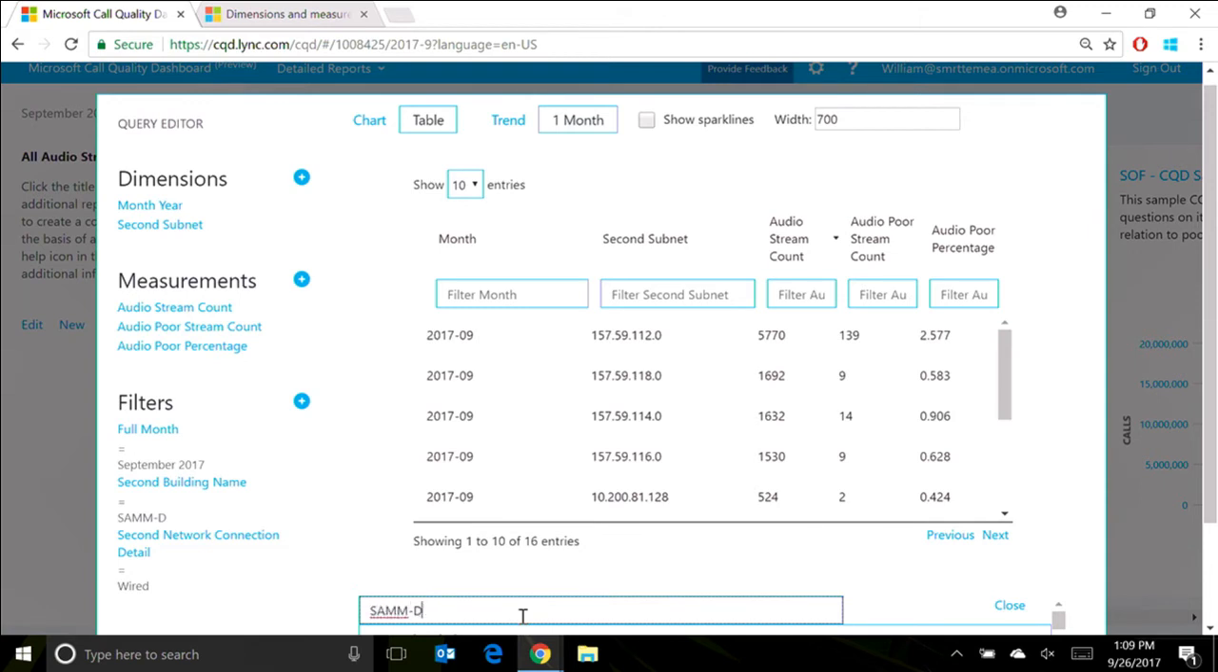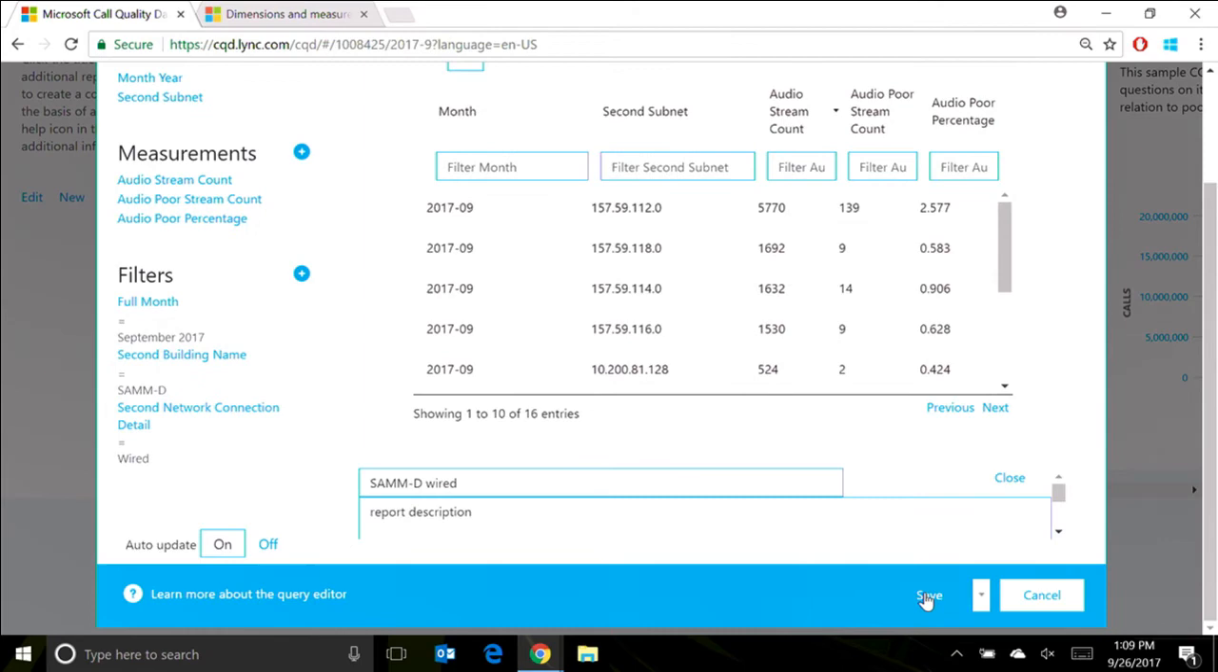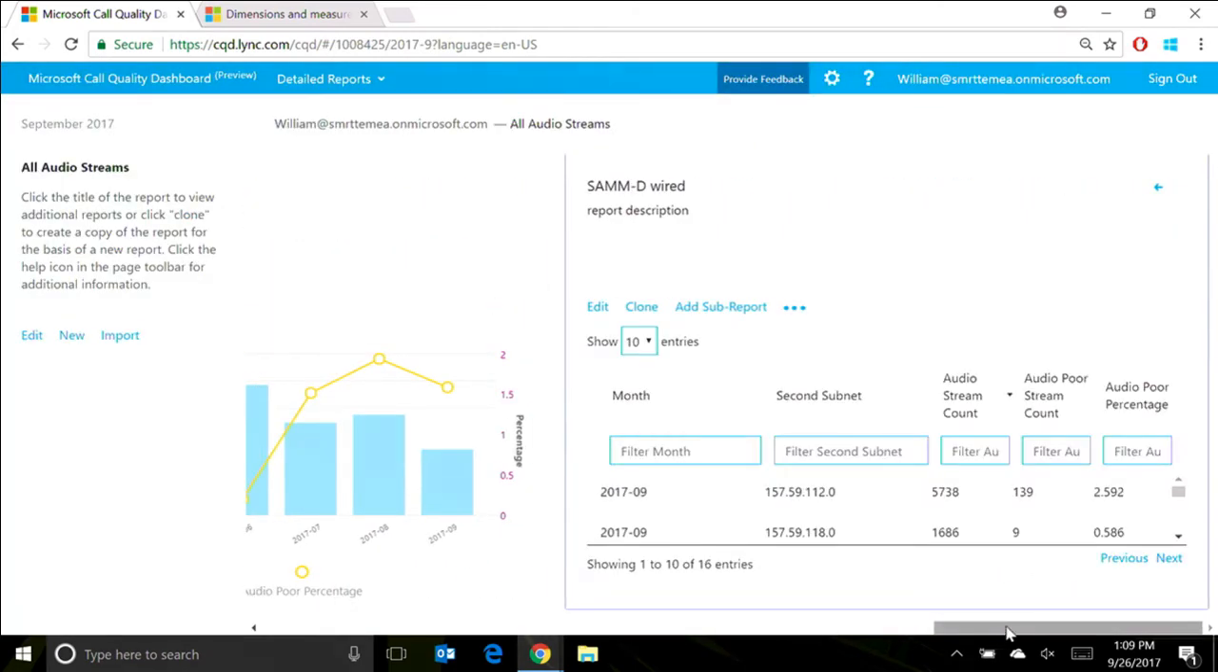It's always good to title these, because if you do this enough, you kind of forget which reports you're reviewing. SAMD wired. So let's just start there. I save it. So now I've got this table.